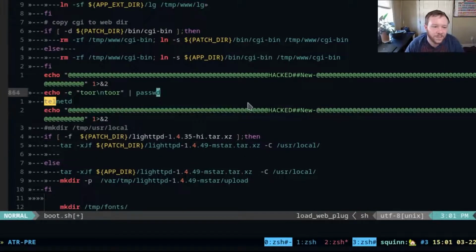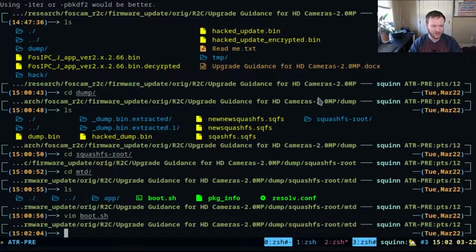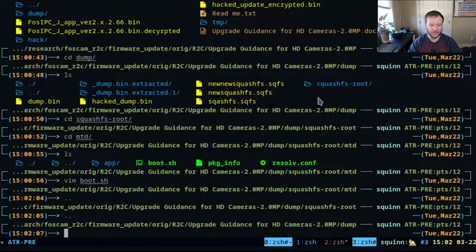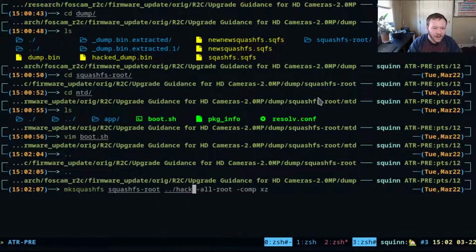Okay. Now we can tell if it's working from our script. Let's go back. Make Squash FS. Let's just change this to hack. Actually, let's just drop it right into the folder. Hack Squash FS.